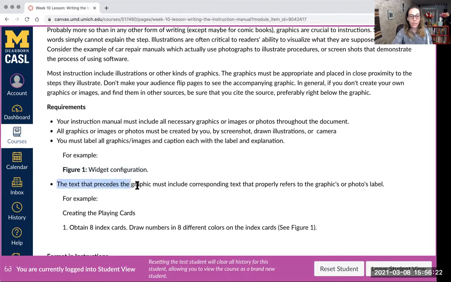And in the text that precedes that graphic or image or photo, you need to refer to it. So for example, here, if there's the section called Creating Playing Cards, and the first step is to obtain 8 index cards, this should actually be a second step. Draw numbers in 8 different colors on the index cards, and then it says see figure 1, which then beneath that would be figure 1 label, explanation, and the image itself.